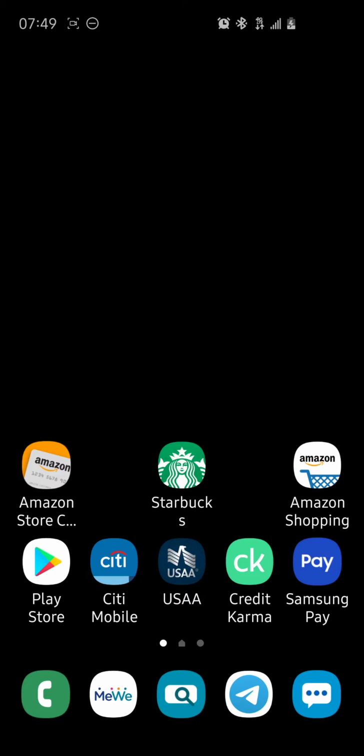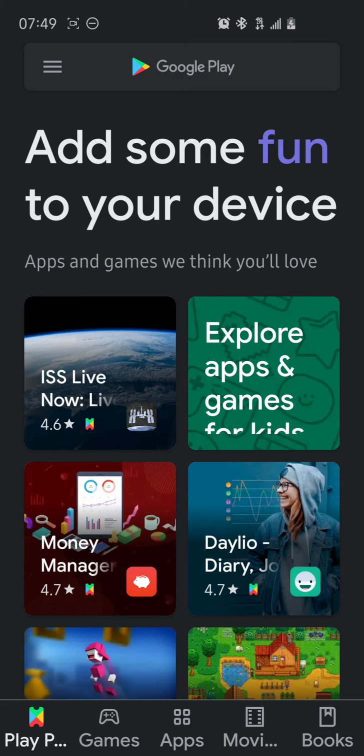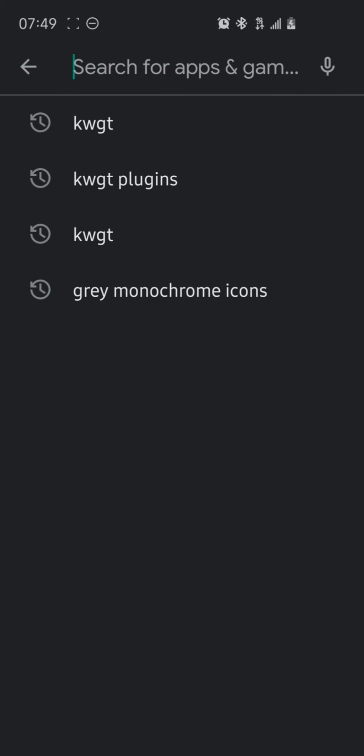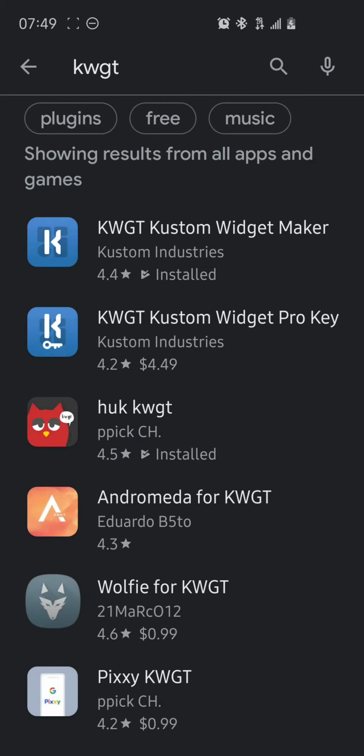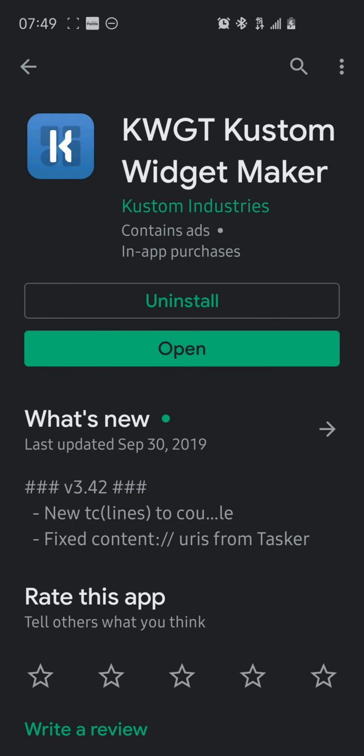Today we're going to look at KWGT widget. What is KWGT? It is a widget template that will allow you to basically take any widget you want from scratch or pre-made templates and change it however you want to change it.